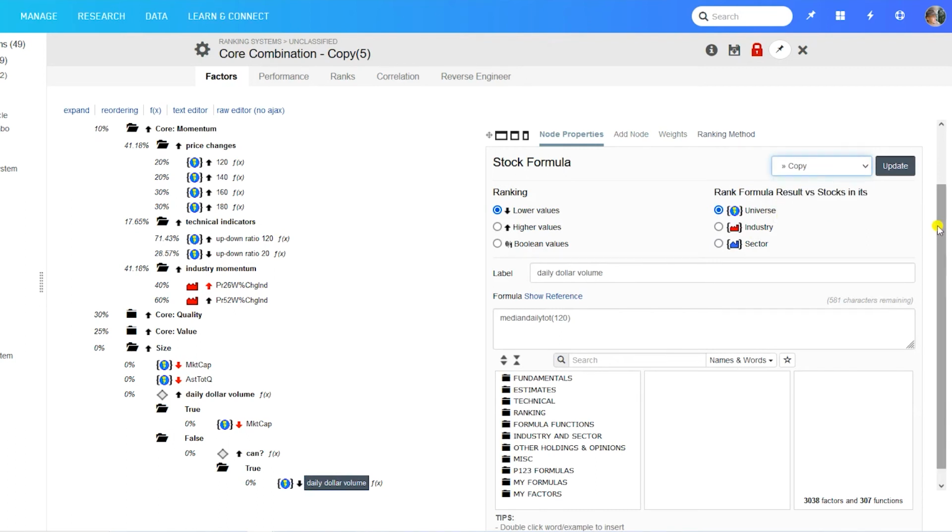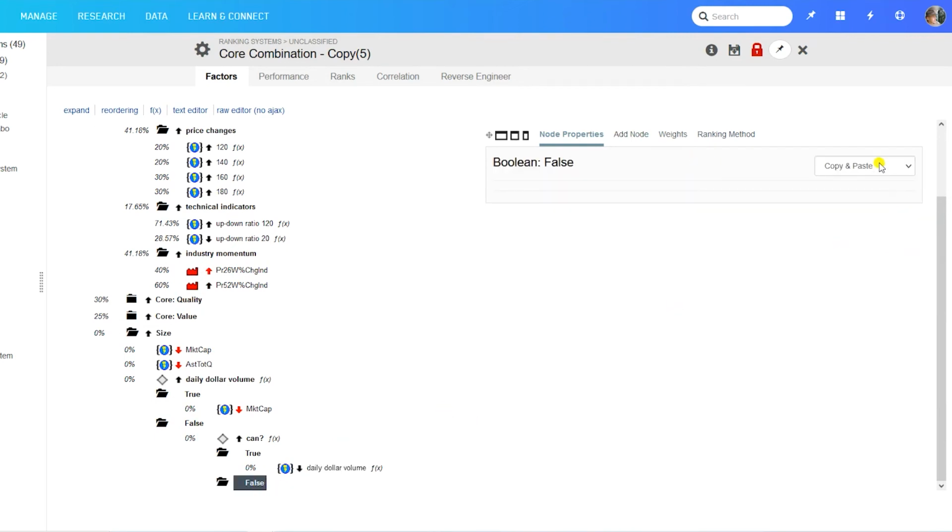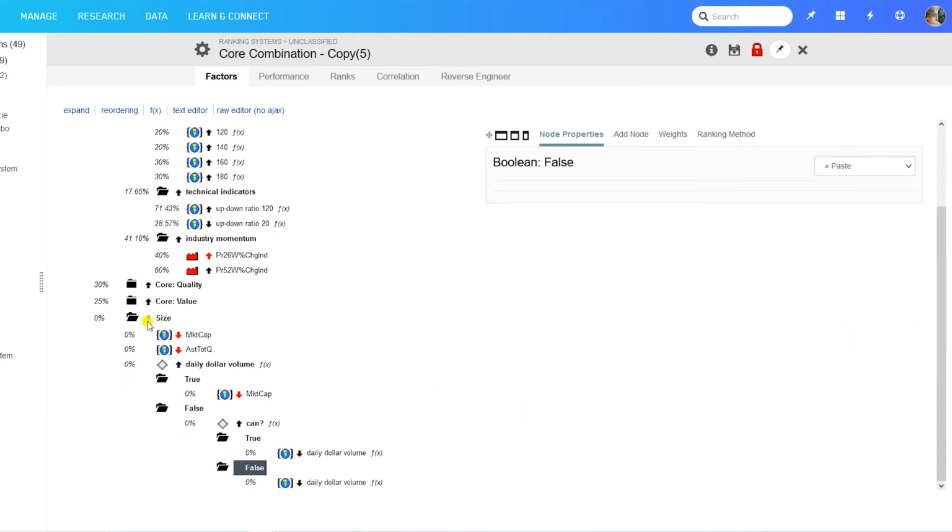Now I'm ranking each category of stocks separately. If I hadn't done this and just tried daily dollar volume on all stocks, I would have gotten tons of ADRs and Canadian stocks, as their daily dollar volume on US exchanges is very low.